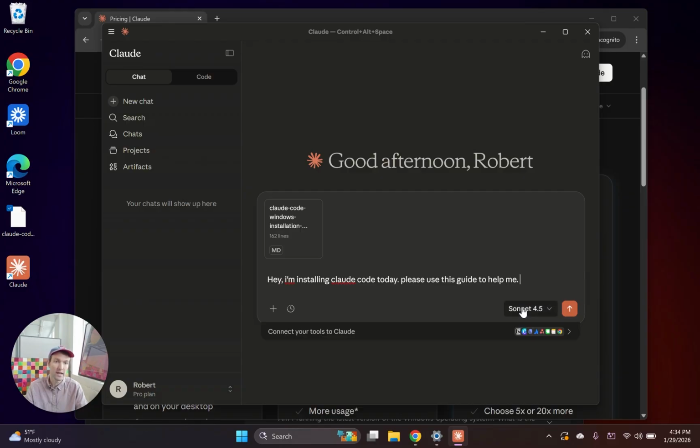I am going to change the model here from Sonnet 4.5 to Opus 4.5. Opus 4.5 is Claude's most powerful model. That's the one that we use. I would say always go with Opus 4.5.